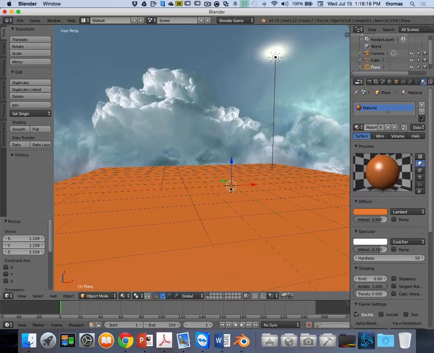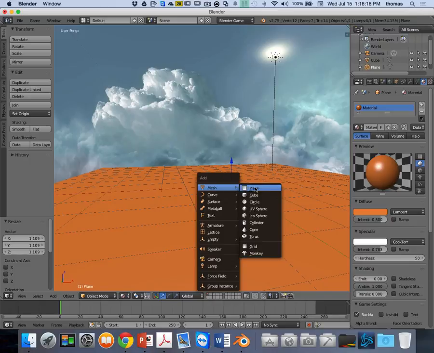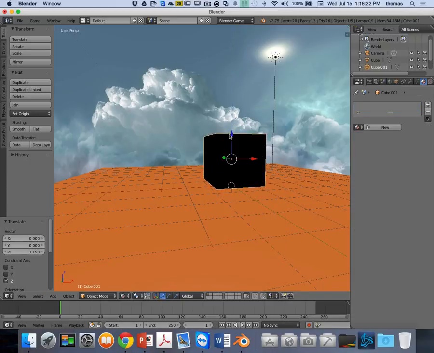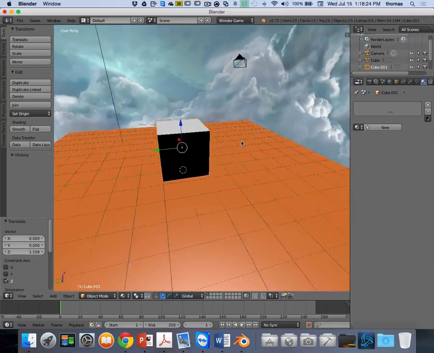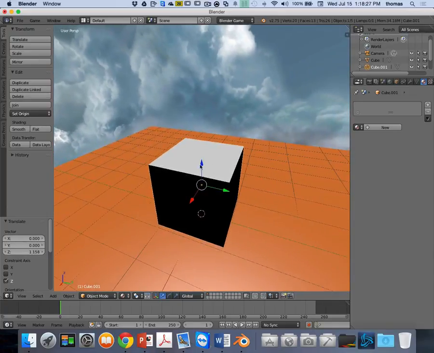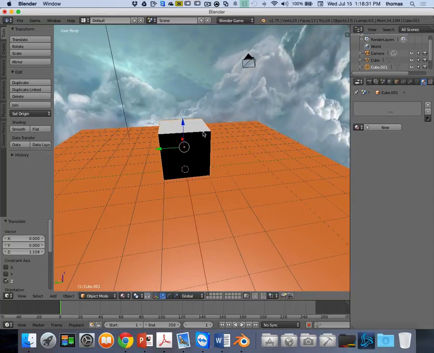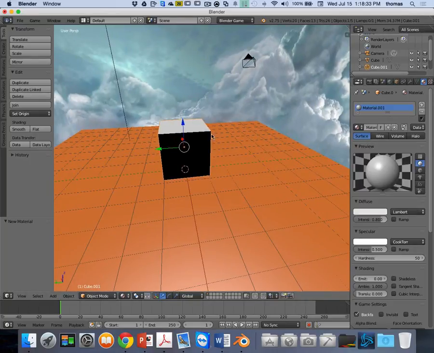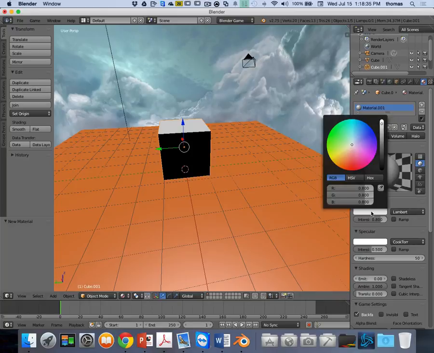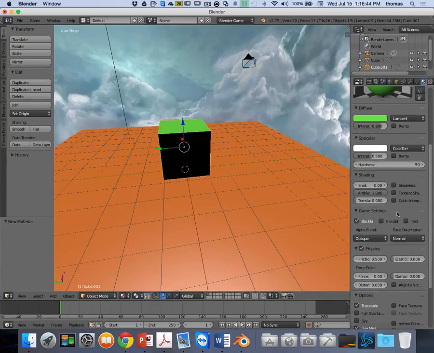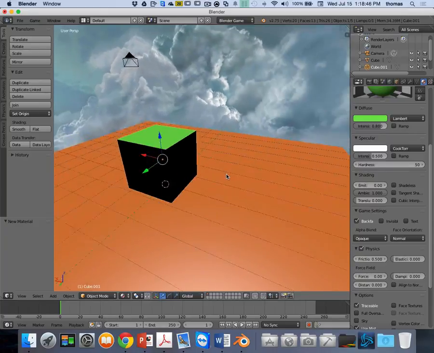If I want to add another object, let's add Shift A for add another object. Let's add a cube, right? And we'll bring this cube up. And if you notice now, I've got some shading on the top, right? But I've got no other shading around because I need to add a material. So I'm going to say new material for my cube. And let's make the material greenish. There's my material.